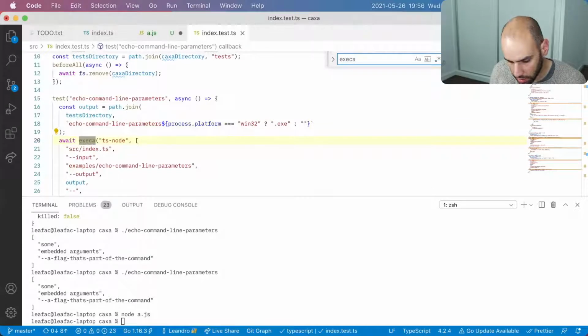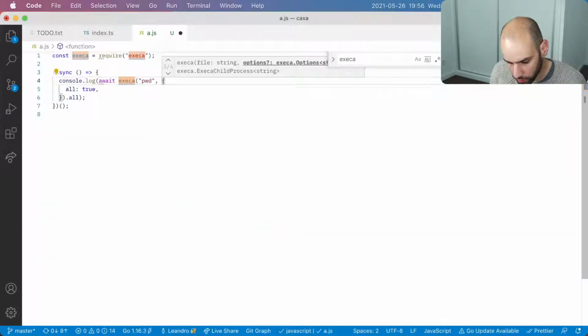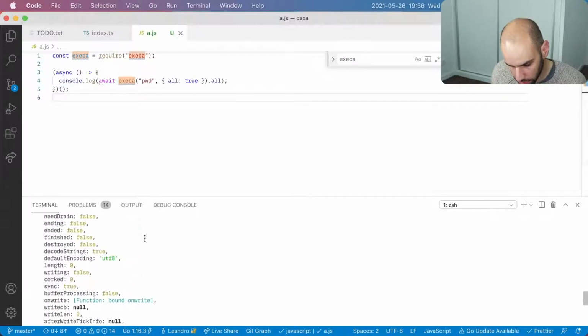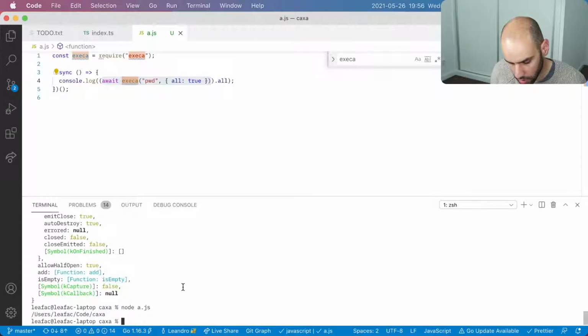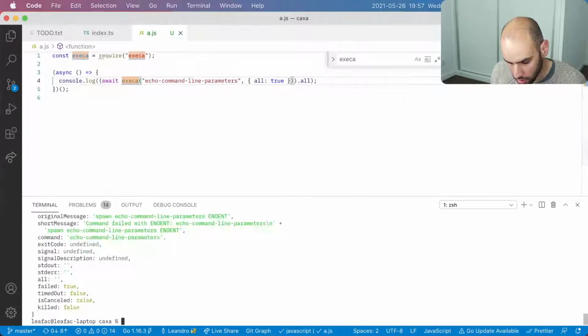execa, and then I need to say all. That fails. That is weird. How is that failing? Oh, I guess I need parentheses around this. Okay, so I am in the current working directory and I should be able to call echo command line parameters. Oh, I think I need the full path for this.